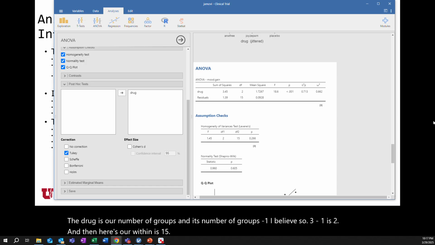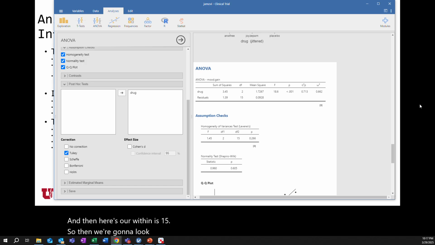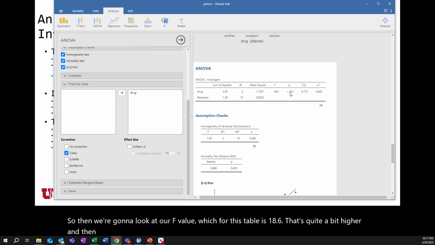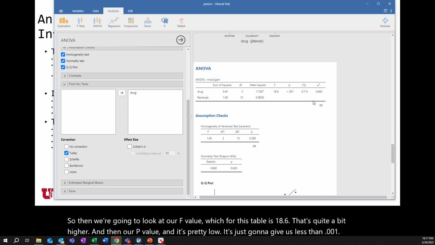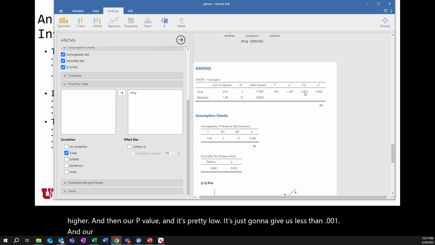So then we're going to look at our F value, which for this table is 18.6. That's quite a bit higher. And then our p value, and it's pretty low. It's just going to give us less than 0.001. And our partial eta squared is 0.713. Our omega squared is 0.662. They're both pretty high.